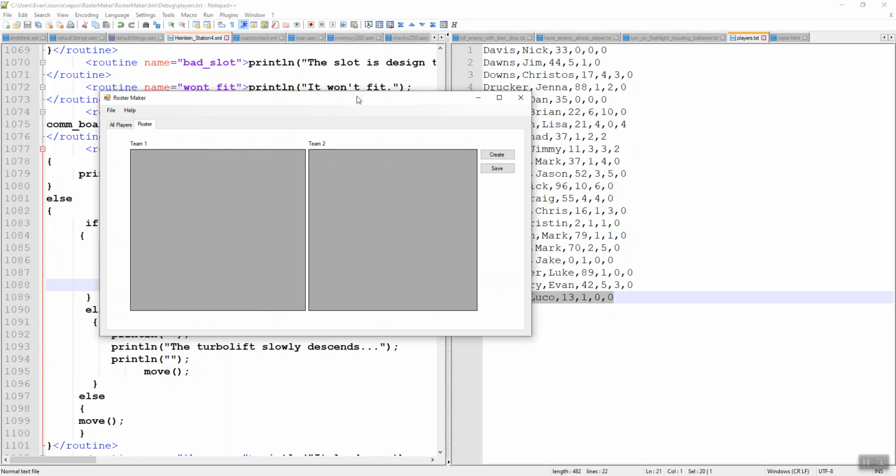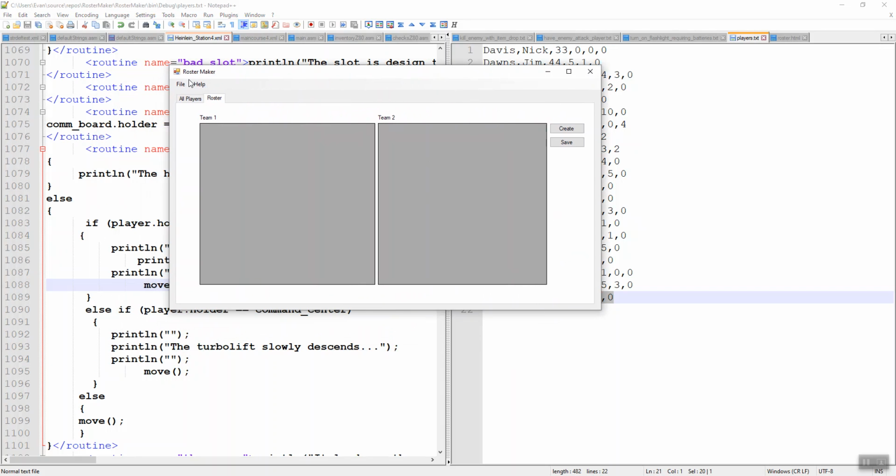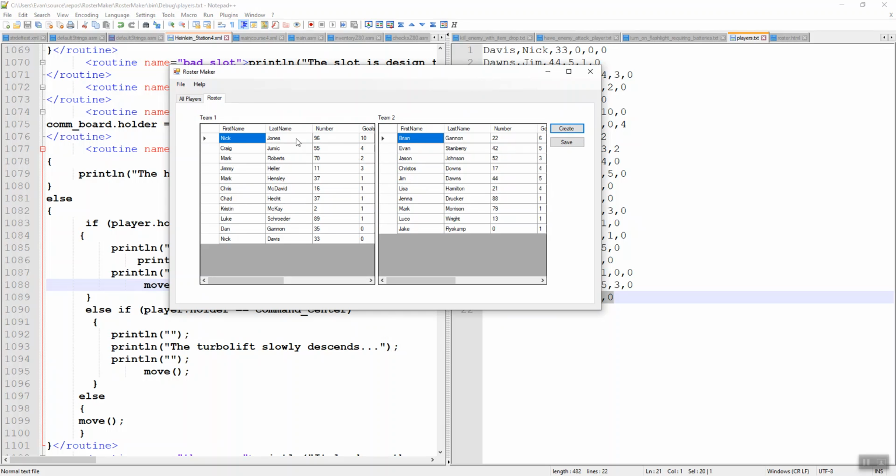So here's my program, and I've got my data loaded. So let me click create, and you can see what it's done here is it has taken the strongest players and split them up. The next strongest players split them up. The next strongest players split them up. The next strongest players split them up. But if I click the create button again, you'll see they get randomized differently.